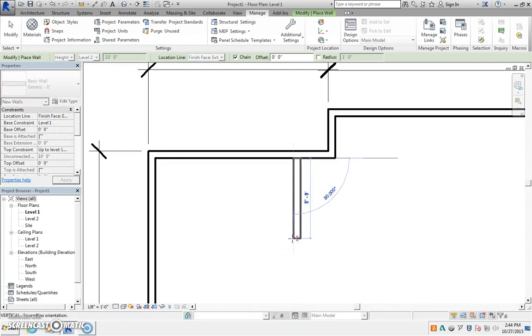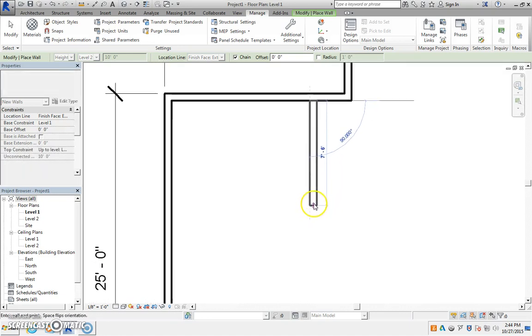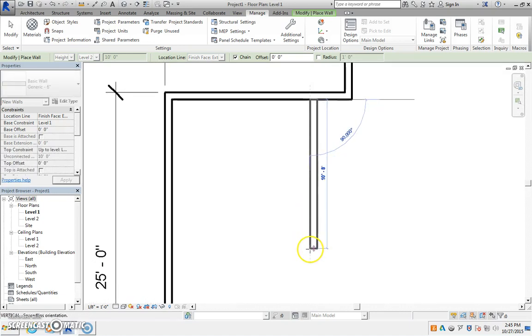If I hit spacebar, notice the wall will toggle back and forth. Which way is right? Well, you have this blue dash location line, and you want it on the correct side of where the dimension goes to. If you look at this wall for this room, it goes to the left side of the wall, so we need to make sure it's on the left-hand side, and spacebar will toggle that back and forth.